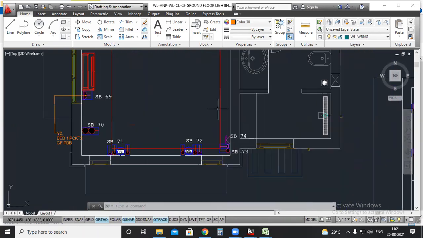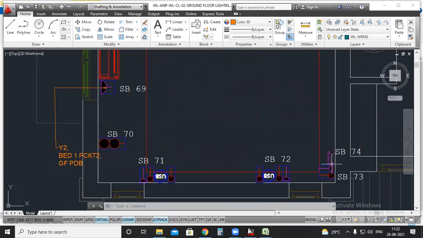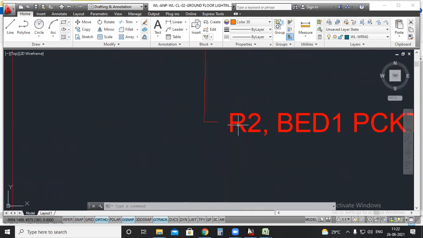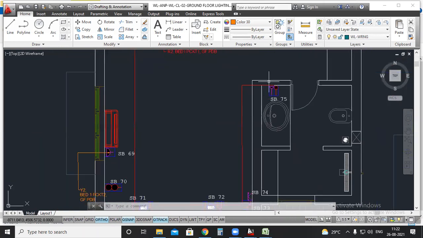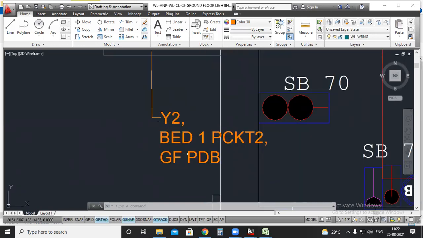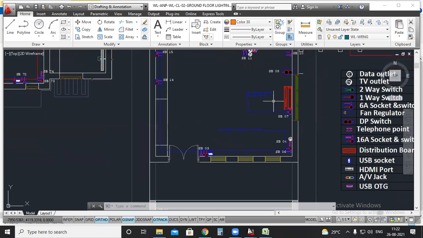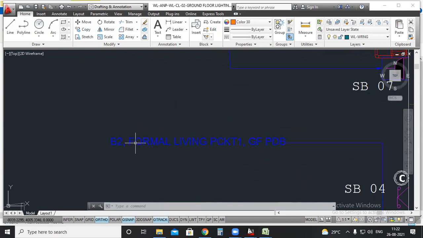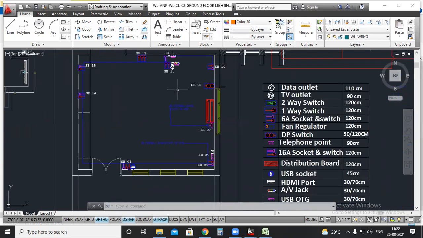So this one is actually the schedule drawing. This socket and all the sockets coming in the R2 phase, bedroom 1 PCKT1, ground floor PDB. And this particular socket for air conditioner coming under the Y2 phase, GF PDB, and all the sockets coming inside the formal living area, under the B phase, circuit number B2, and this one coming under the B1. So we can prepare this only after the balanced condition.